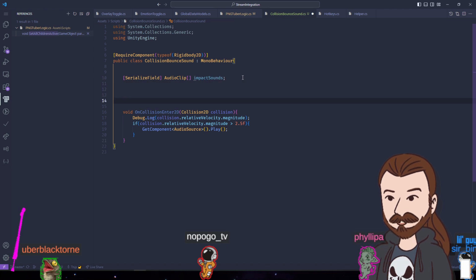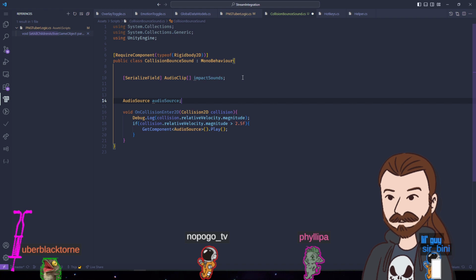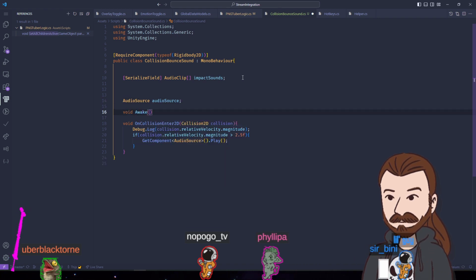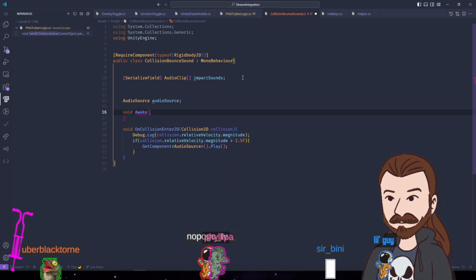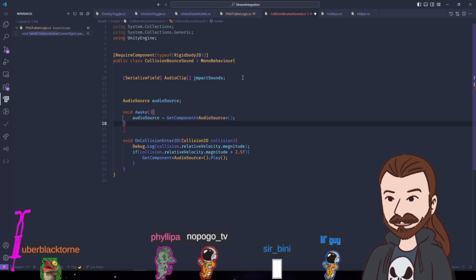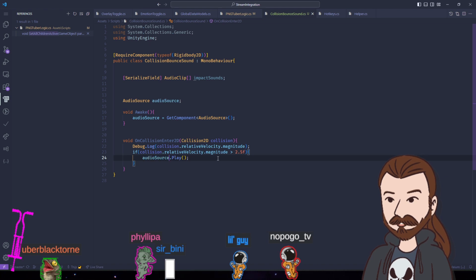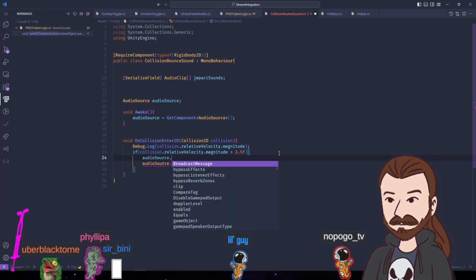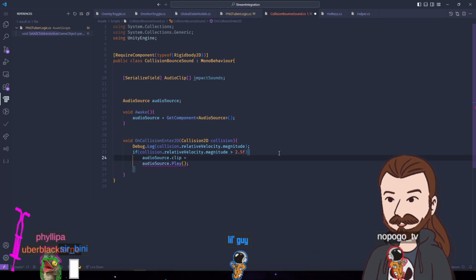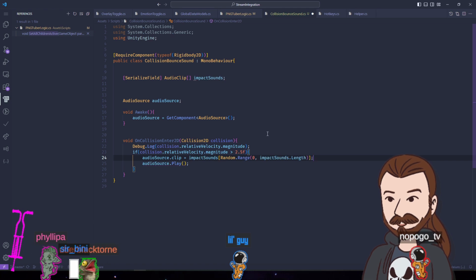Obviously we want the audio source to be done in void Awake. Why is that a square bracket? Yes, exactly. And then this will be audioSource.Play, but also audioSource.clip is impact sound random. Yes.